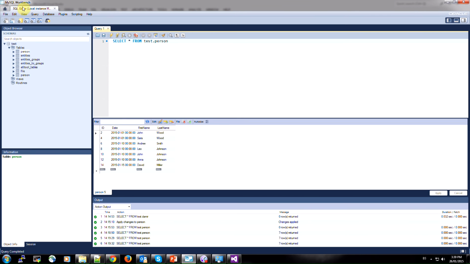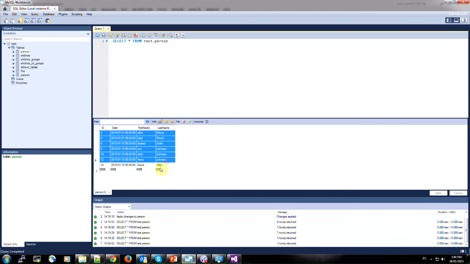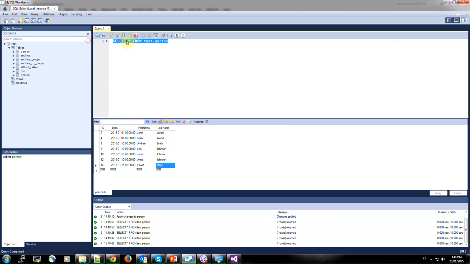In MySQL Workbench, I will show you first what I will test. This is my localhost and this is test database. In test database, I have table called person, where I have dates and first and last name of person. And when I execute this string, I get this information.